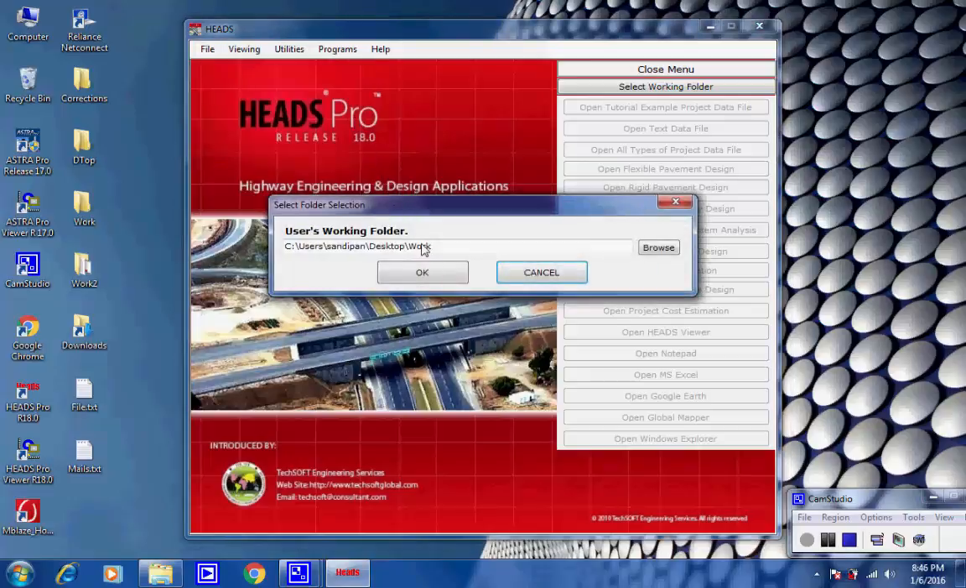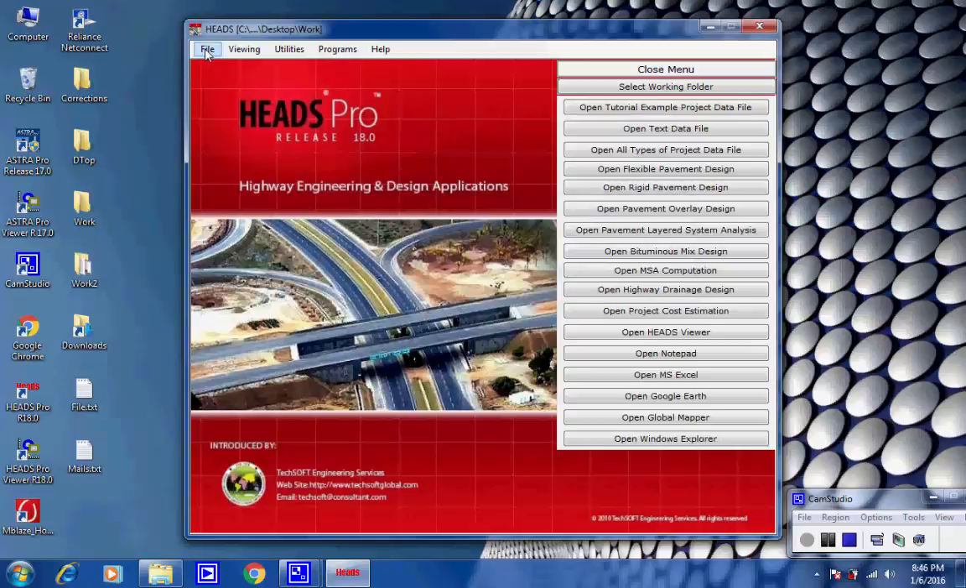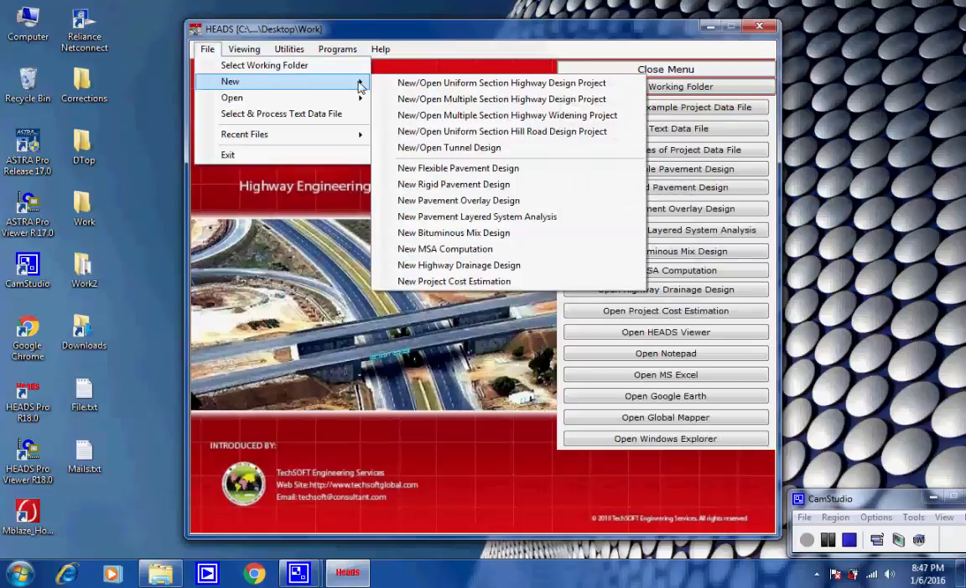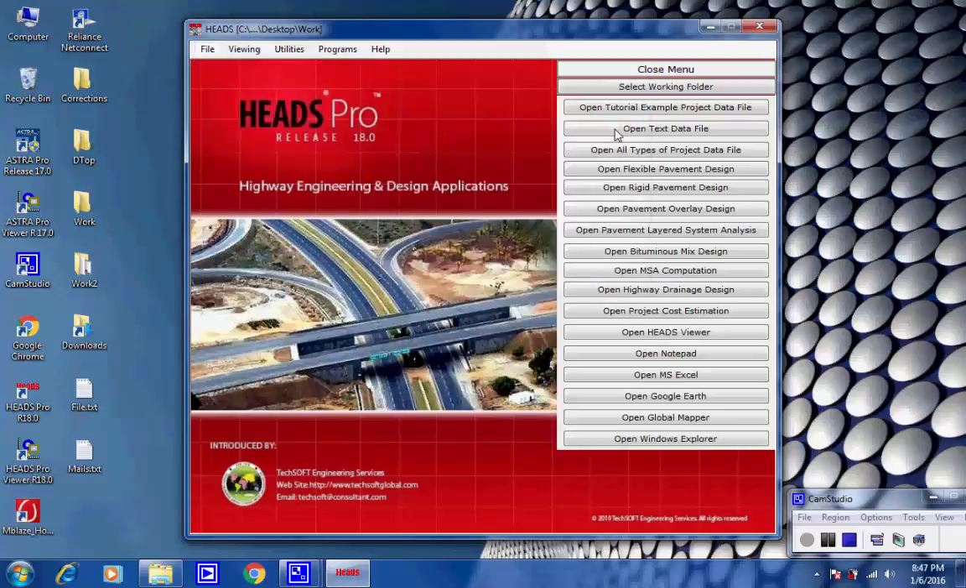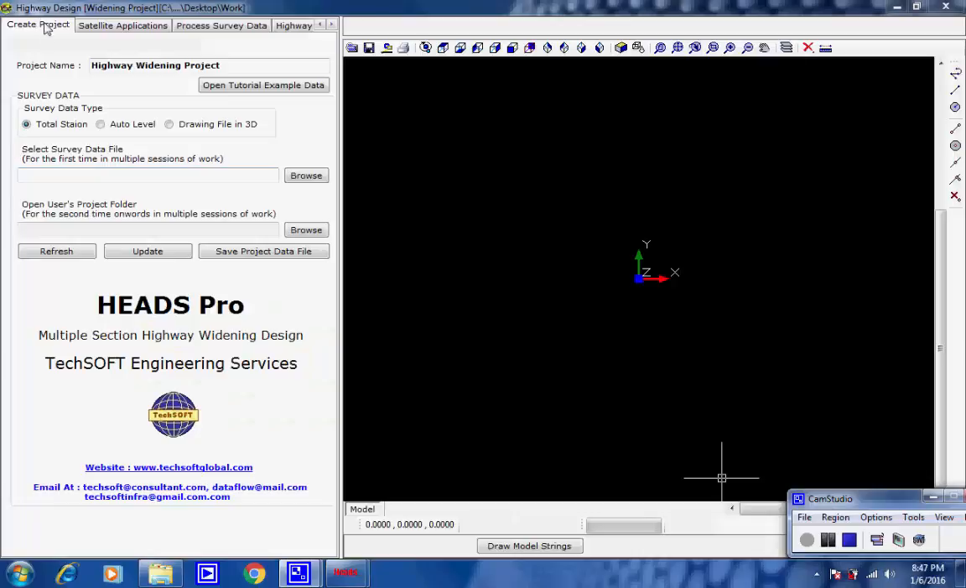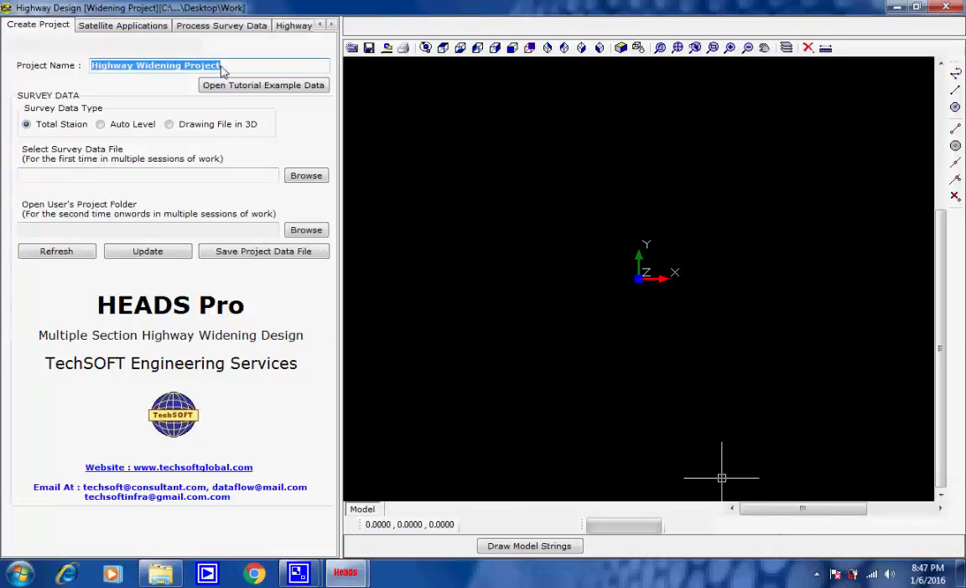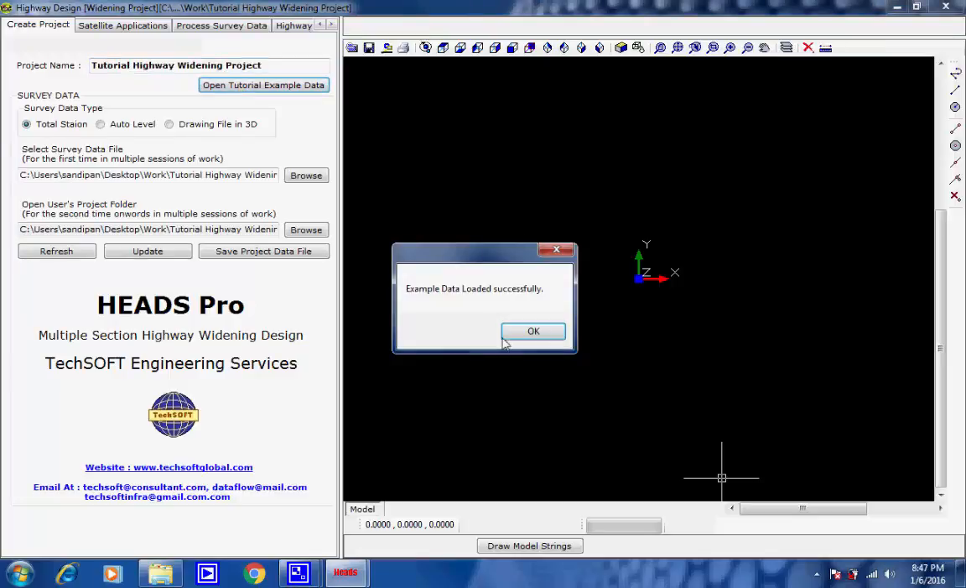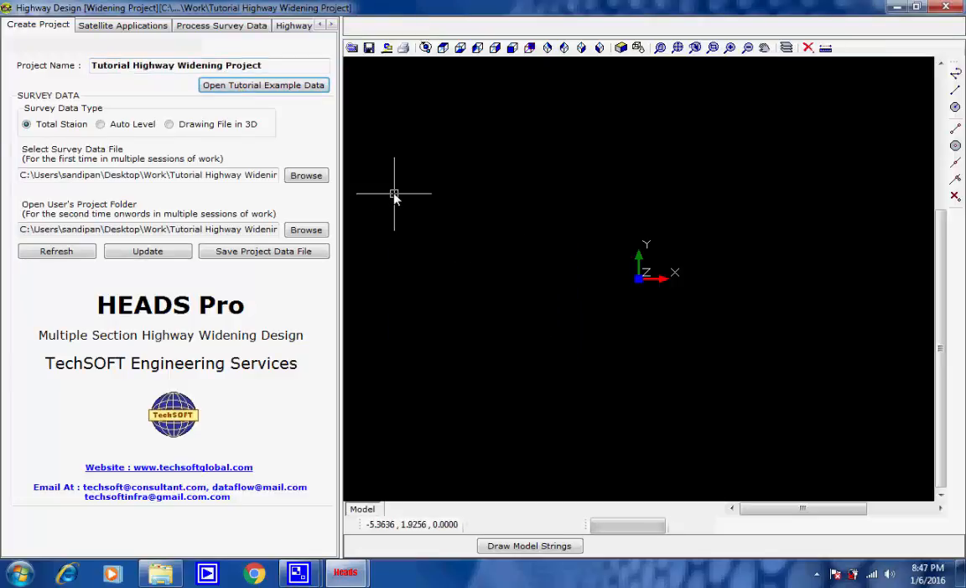Select Working Folder Work located on the desktop. Next select File menu option New, and then, New Open Multiple Section Highway Widening Project. As the workspace opens, the current selected tab is Create Project, the project name is Highway Widening Project, survey data type is Total Station. We click on button Open Tutorial Example Data and the data is loaded.